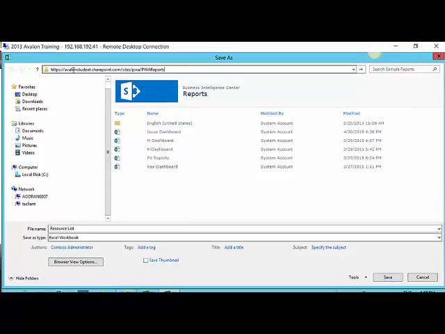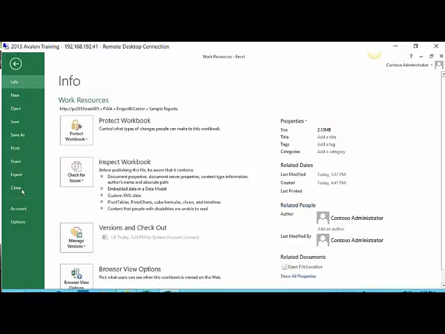So that's my HTTPS, and then it's the same, it's the tenant.sharepoint.com/sites/PWA, and the subsite for my BI reporting center is /PWA reports. So once I've selected that URL, I can give the report a name, such as work resources, and then click Save. Let's close Excel.